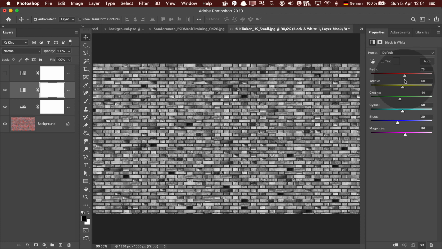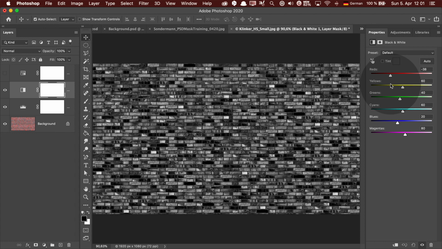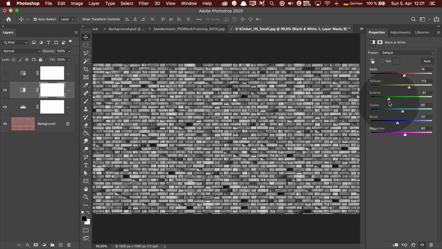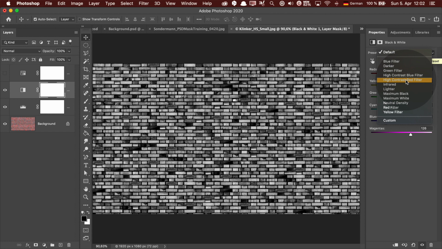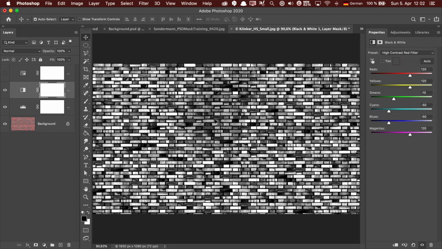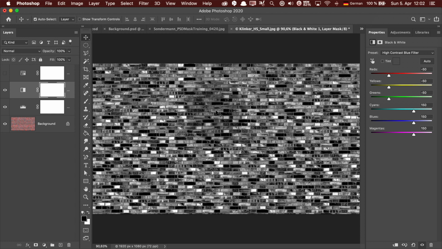In the properties panel you can see that there are color sliders, and actually what this does, it brightens up the respective colors, like for example the red. When you move the slider to the right, the red gets white, and of course the other direction means it gets black. As this brick wall is pretty colorful, each of these sliders is producing significant visual results. Most oftentimes you don't have the patience to play around with these sliders, so you stick to the presets. For example, the high contrast red filter, which turns the red bricks into white, and the complementary direction would mean the red bricks turn into black.